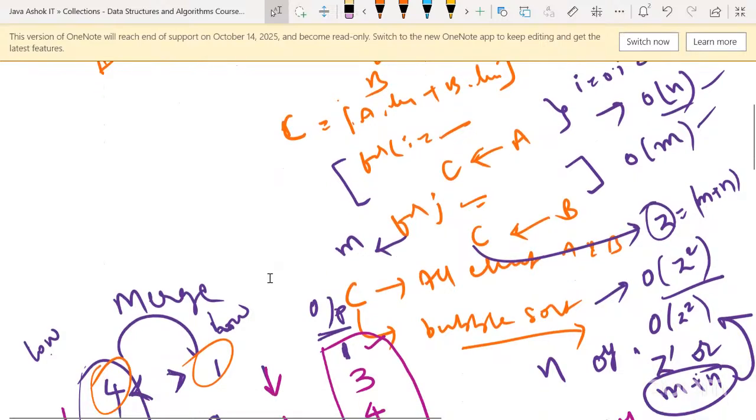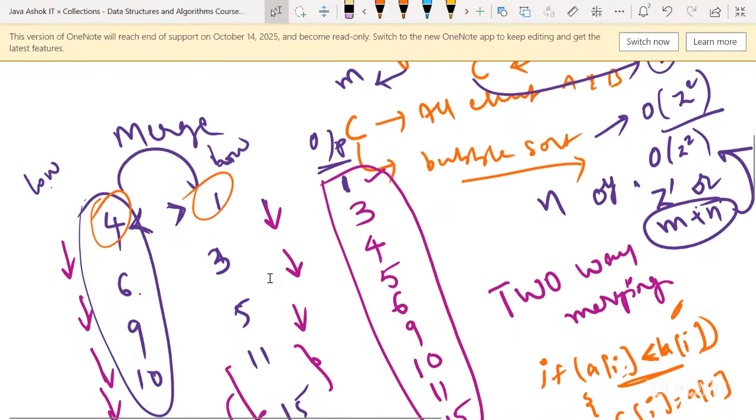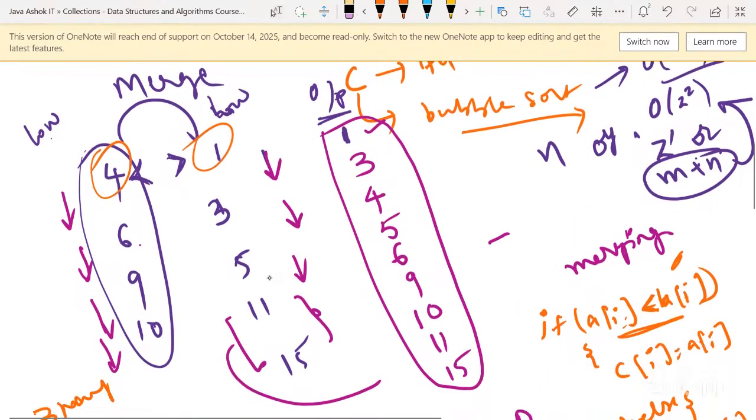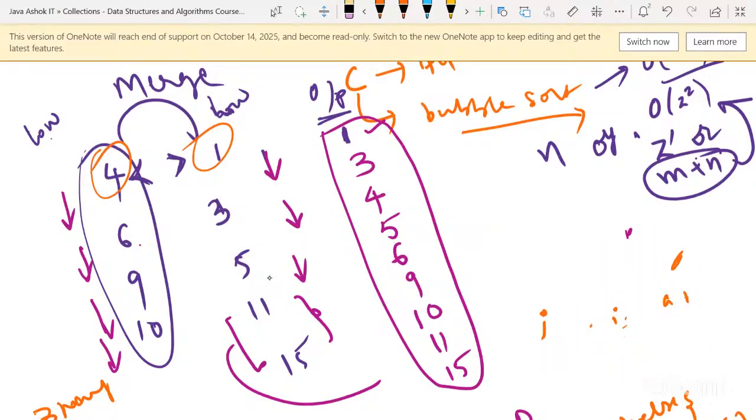Now, if I take these two, what are you guys doing? 4 and 1, correct? First, you are comparing 4 and 1. This is the A array, this is the B array. Can I say A of 0, I'm comparing with B of 0? True. Correct? Yeah.